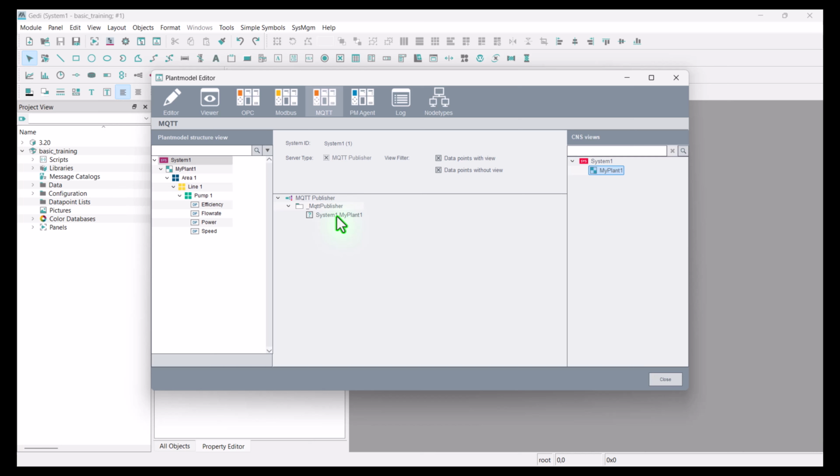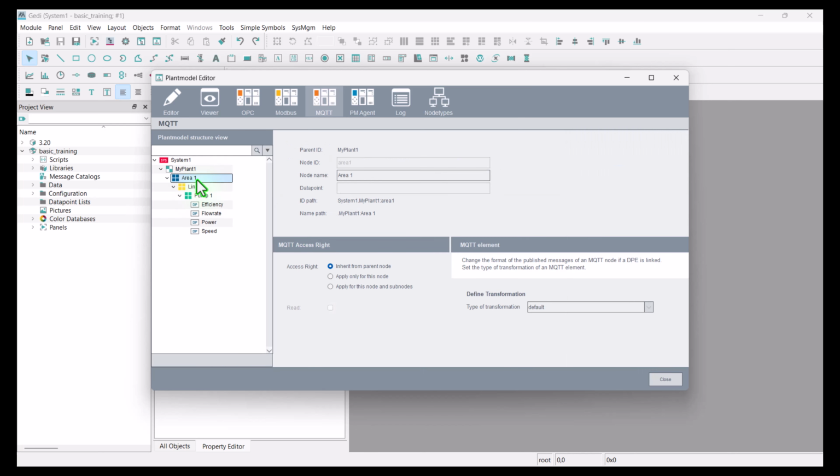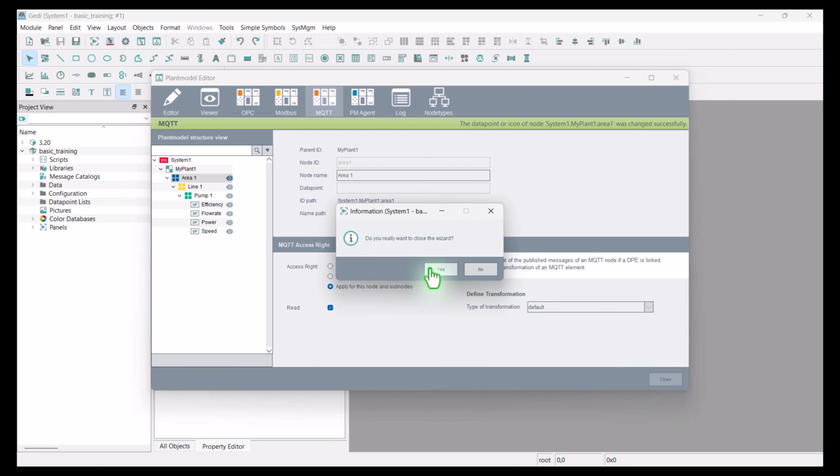Now I still need to decide which will be later the permissions in the view. When I connect with the MQTT client to my broker, what is then allowed? For that, I have to give permissions for those nodes in my view. For instance, you stand on area 1 node, and that can be a permission only for this node or for subnodes. You can apply it only for this node or for this node and subnodes. I will choose for this node and subnodes, and I will assign read permissions. Close. Yes.